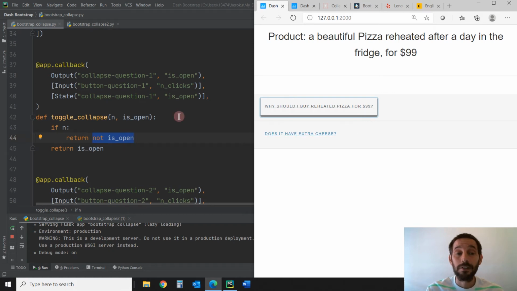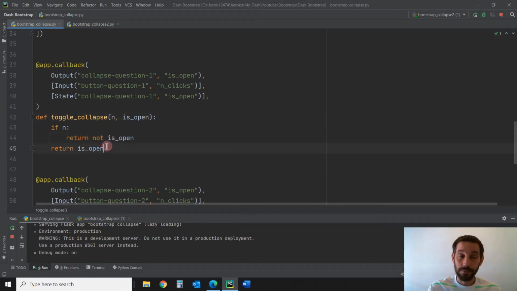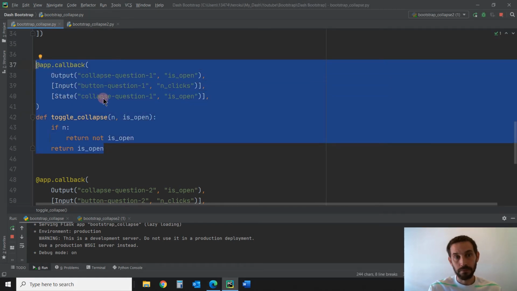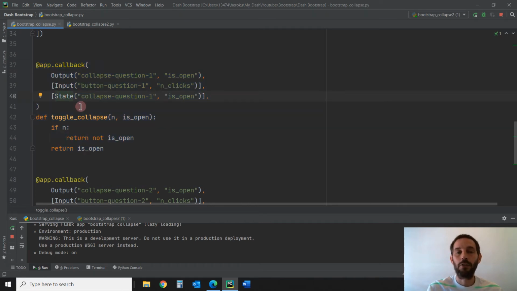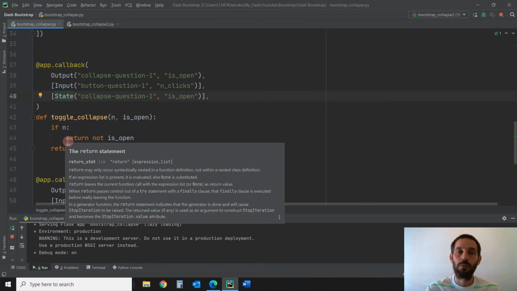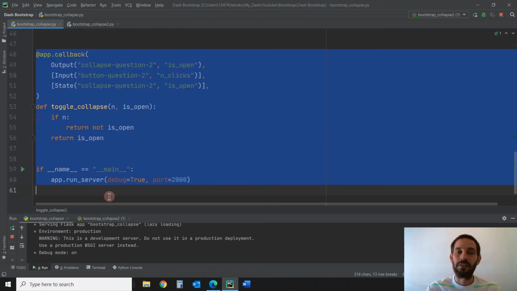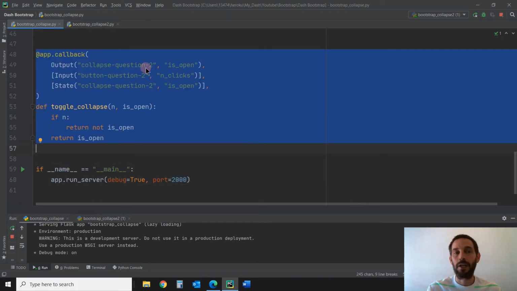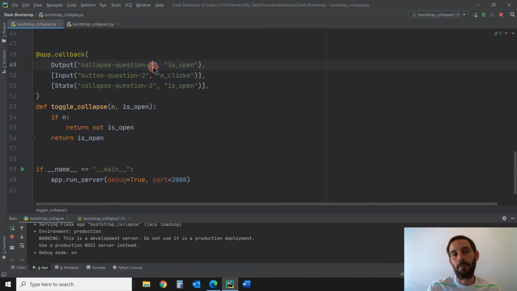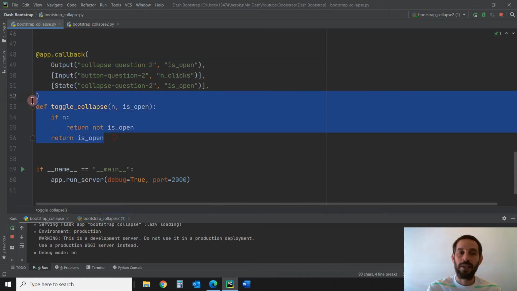And that's it. This is all you need to know about the callback in order to make this work. Again, if you need a refresher about the state or the input, just look into the video above and you can learn more about the callback. This callback does exactly the same as the first one, but it takes the second button, and it takes the state and the output of the second collapse to do the exact same thing.